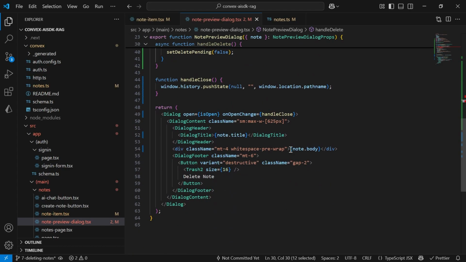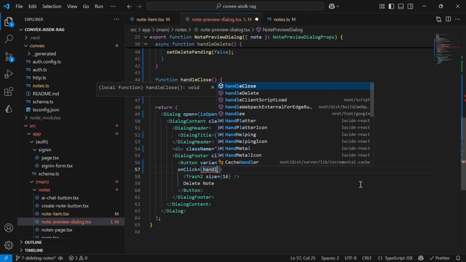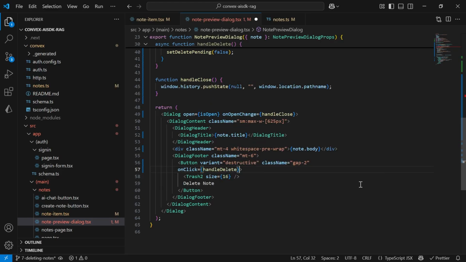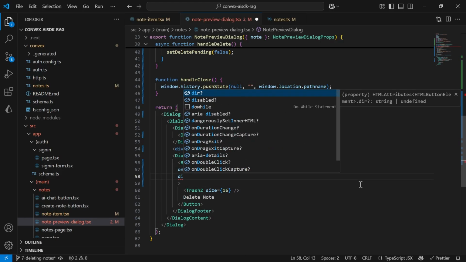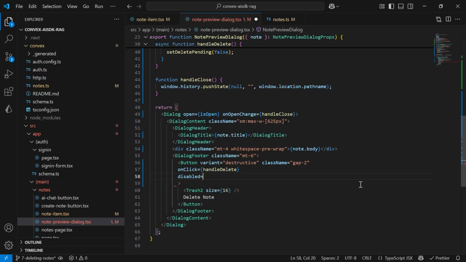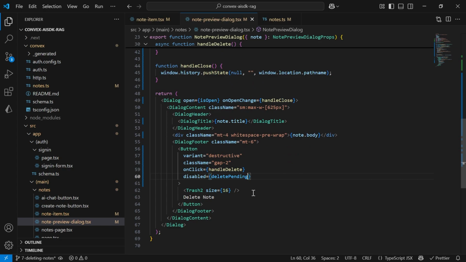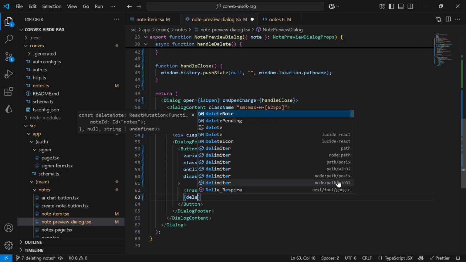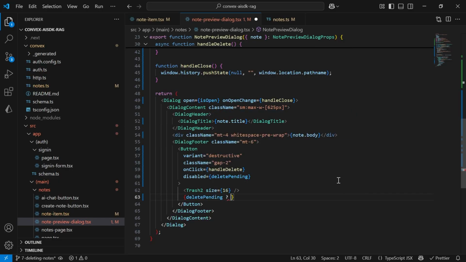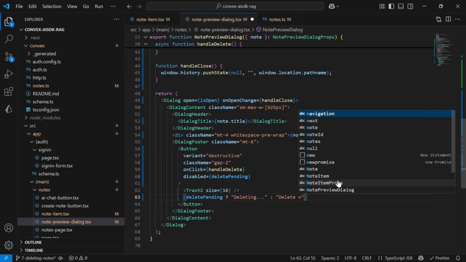We want to call this function when we click our delete button. So we add an onClick handler here that calls handleDelete. And I want to disable this button while deletePending is true, right? And I also want to change the text of this button again, depending on the loading state. If deletePending is true, this should say deleting..., and otherwise it should say delete node as before.